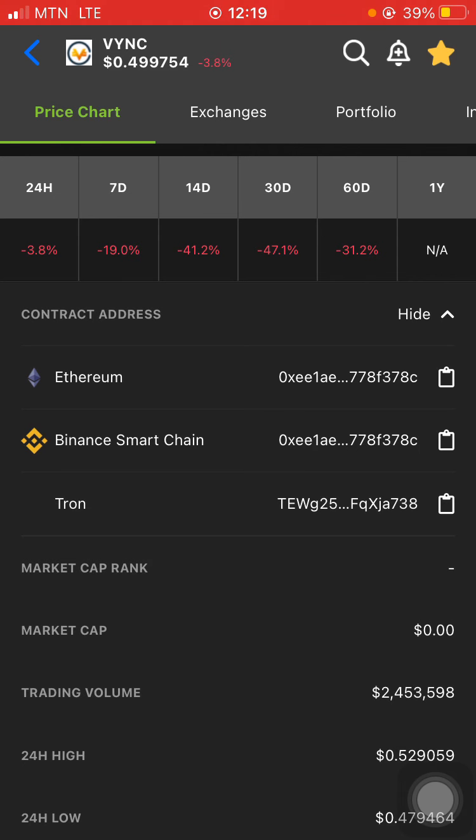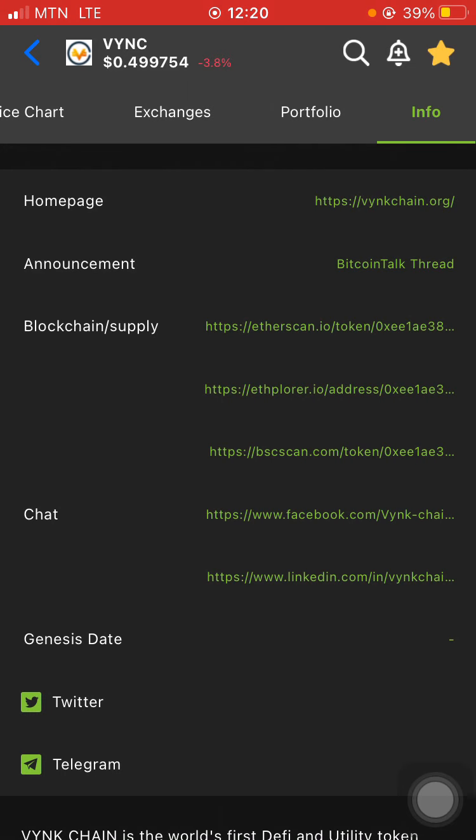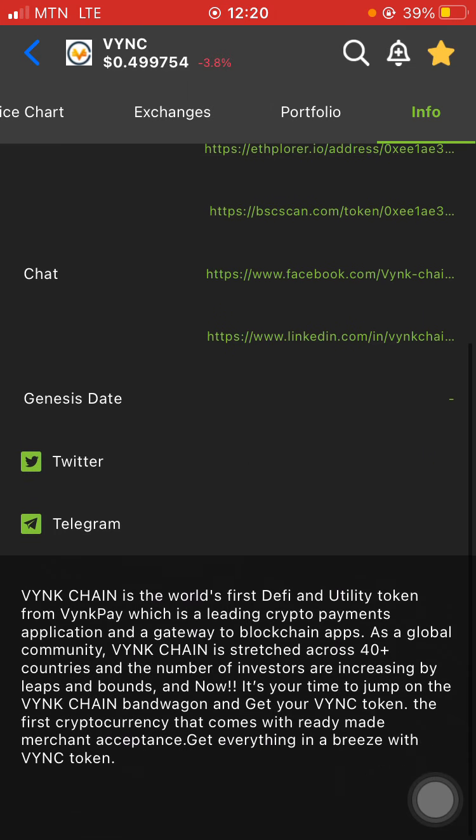So now we can easily copy the Binance contract address. As I've clicked on the Binance contract address, it has indicated that it has copied. If you need any further information, you can go to information, click on information.